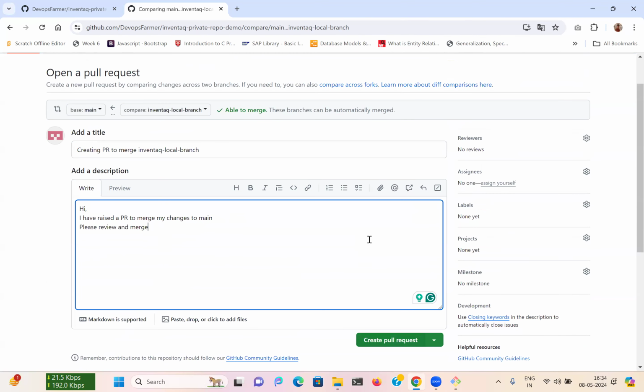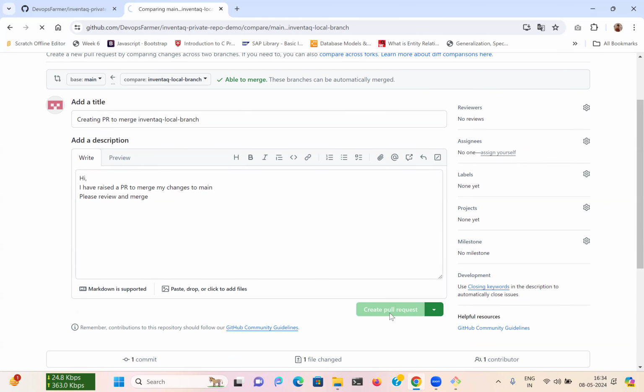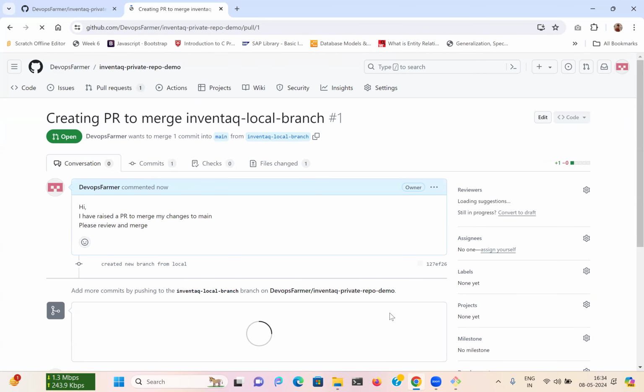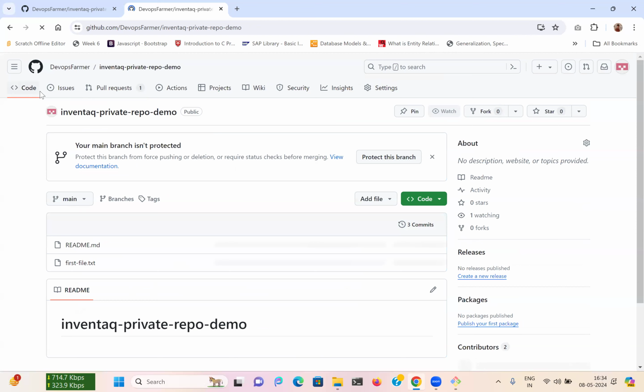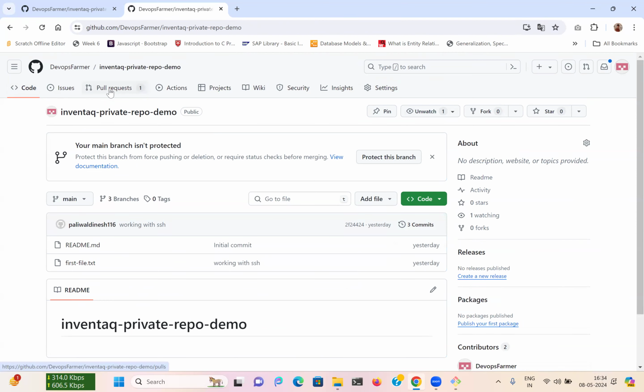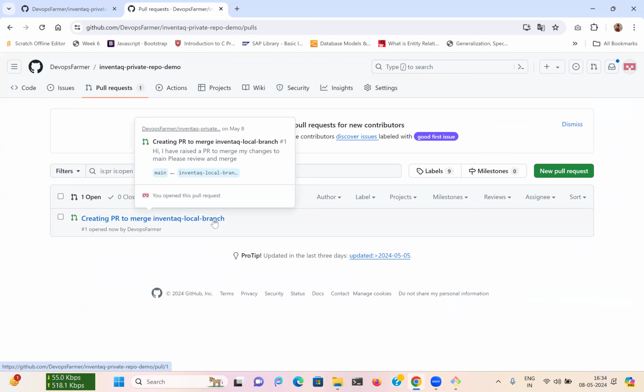Any question, guys, so far? So I will just create the pull request. Okay, now my pull request has been created. It's in the open state. You can anytime visit your pull request by simply going to this pull request section. And here you can see that okay, there is the open pull request creating prior to merge Inventec local branch.